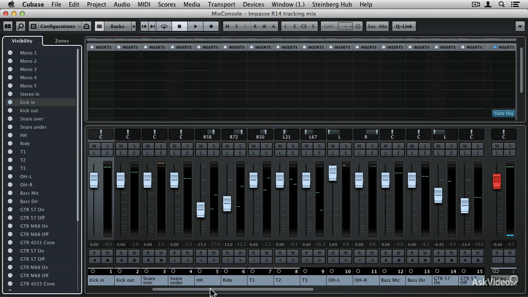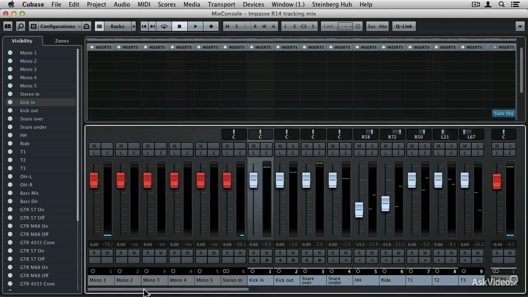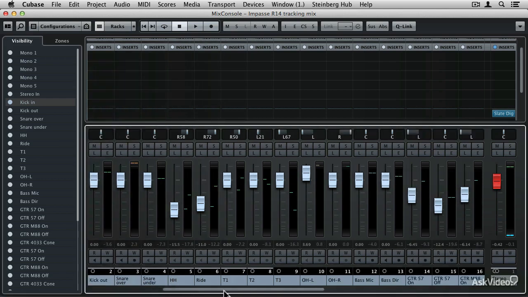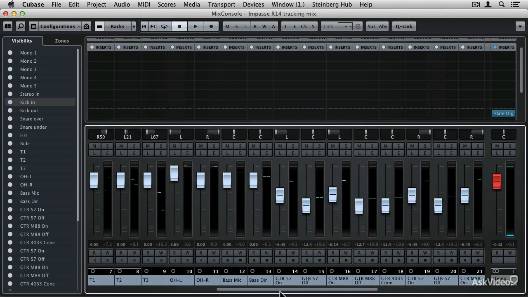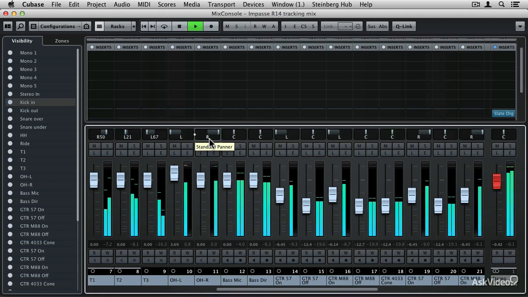Now you can see right now, if I use this scroll bar at the bottom of the Mix Console to scroll across all of the tracks, you can see that the volumes have been changed on some of those tracks. In fact, most of the tracks have had some sort of volume adjustment, and some of the tracks have been panned as well. So if we were to listen to this project, it's going to be an okay, just basic work mix.